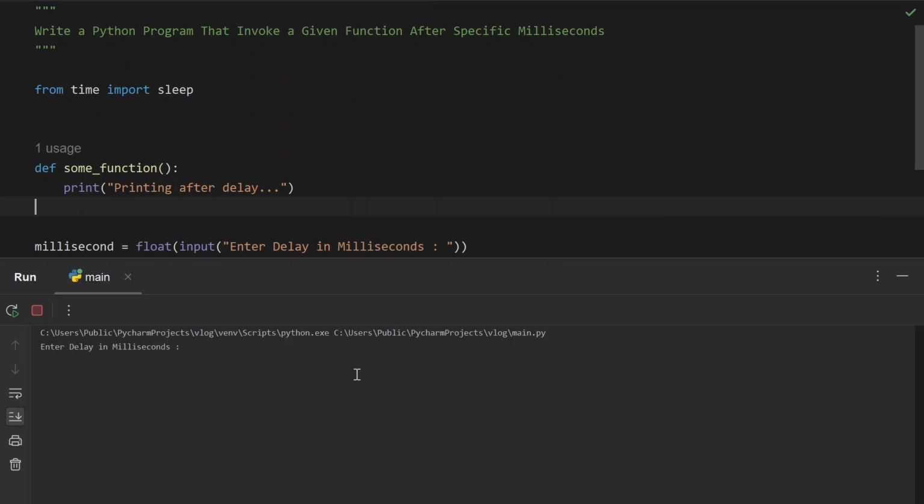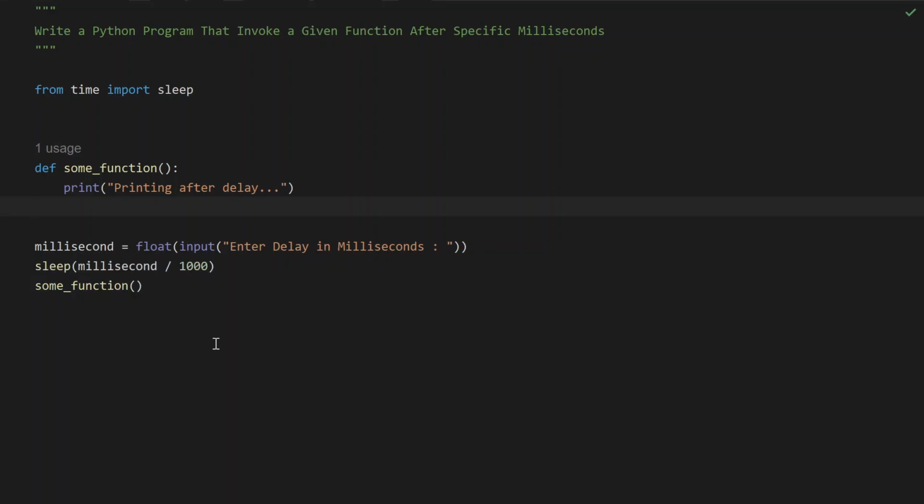Now let me re-execute it, and in order to understand this perfectly, let's give something like 5000. 5000 is nothing but a 5 second delay. We will be counting until 5, and let's see how the program behaves. Let's say 1, 2, 3, 4, 5 and 6. You can see at the 6th second, this has been printed. 5000 is nothing but a 5 second delay. Let me close this.